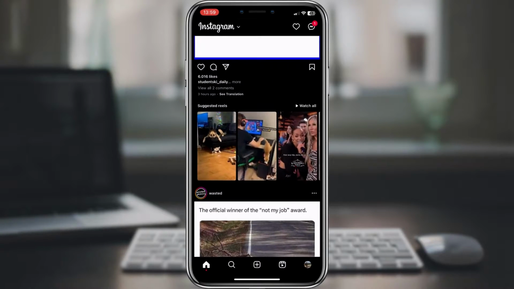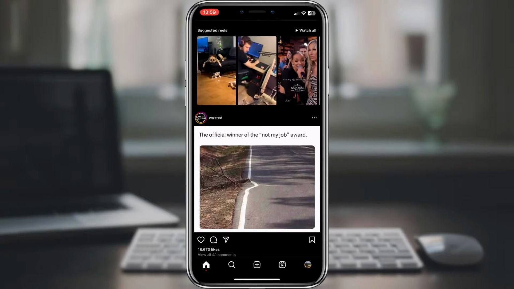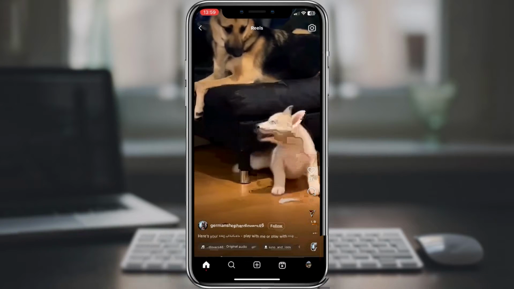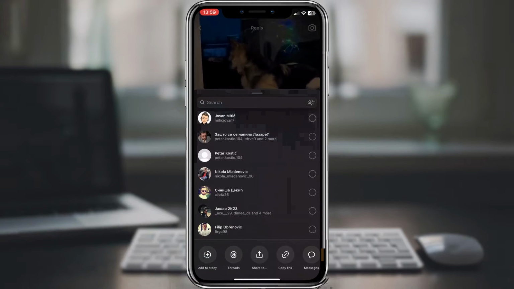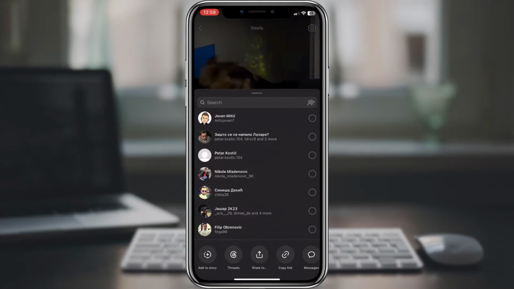Make sure you're logged into your account. Now, scroll through your feed or explore page to find the Instagram Reel you want to download. Tap on the reel to open it, then click the Share button in the bottom right corner. This will open the Options menu. From the Options menu, select Copy Link to copy the link of the reel to your clipboard.